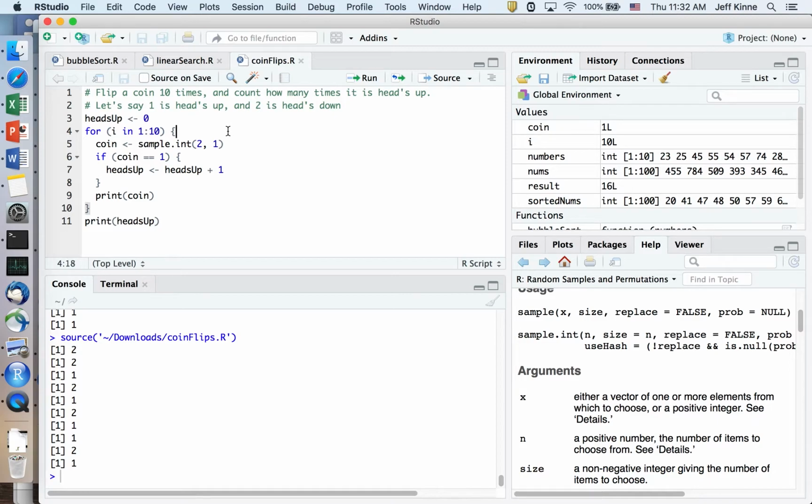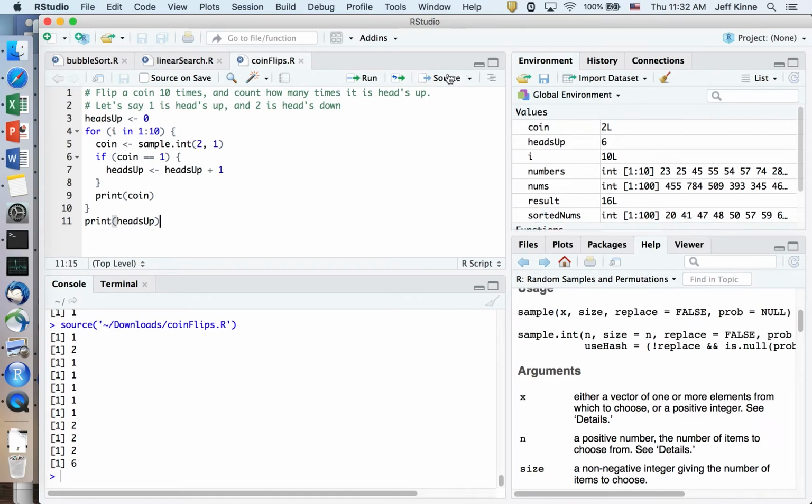Okay, so 10 times, flip a coin. If it's 1, count it as a heads up. See how many we get at the end. So did I get 6 here? There's 1, 2, 3, 4, 5, 6. 1, 2, 3, 4. So this is good. This is probably correct. Looks correct.